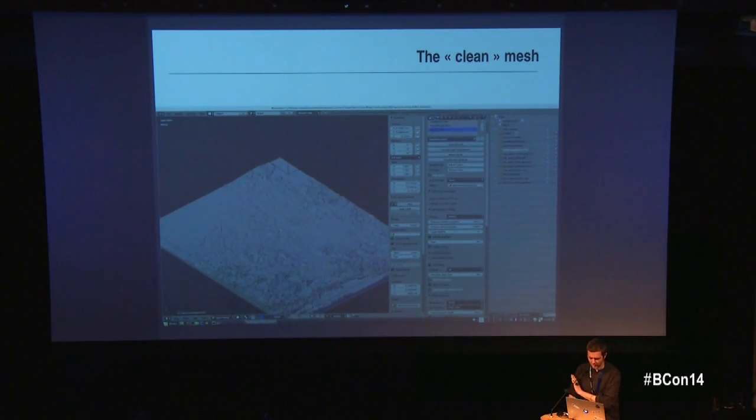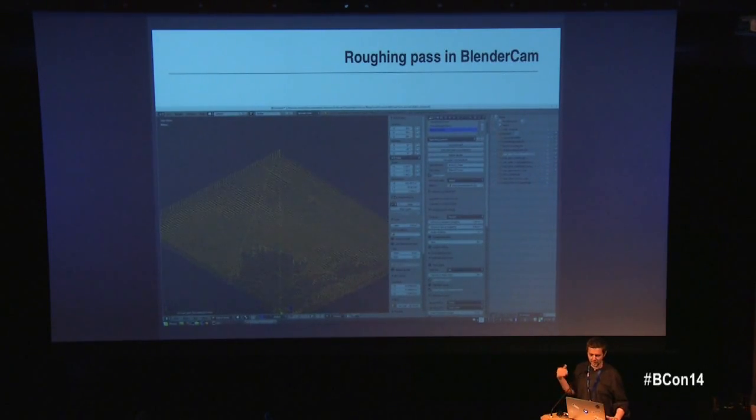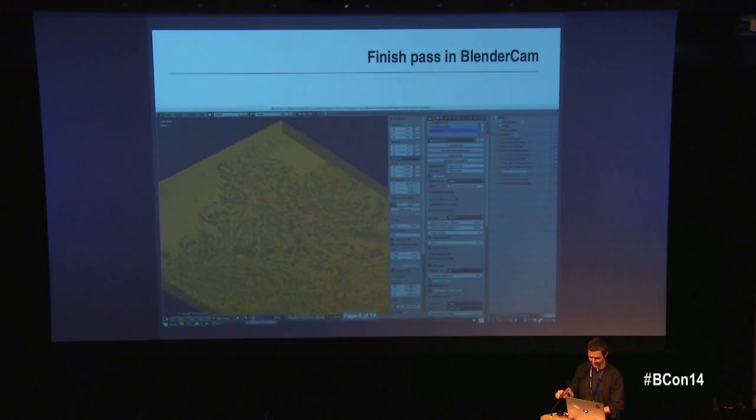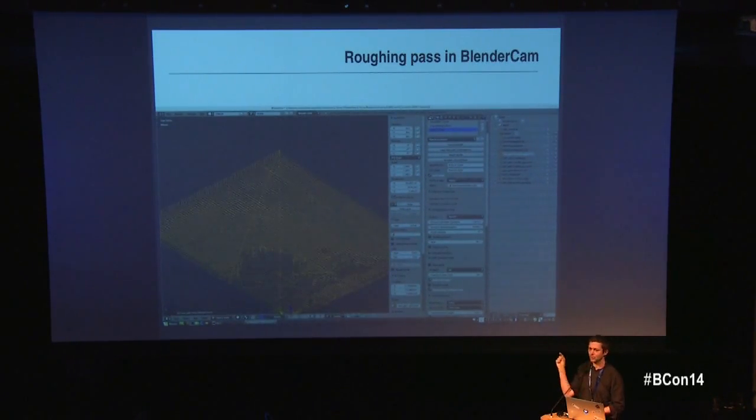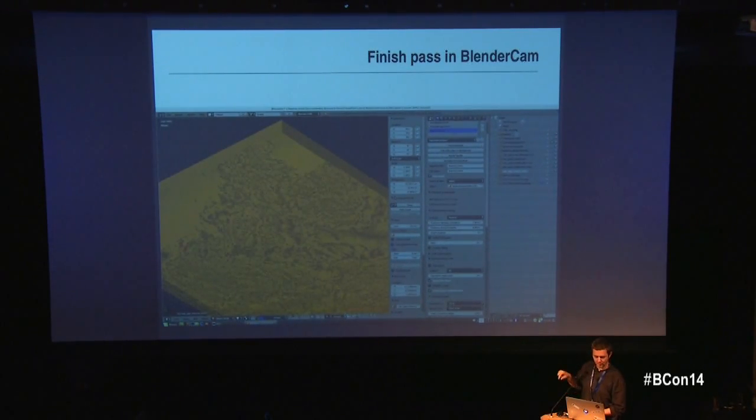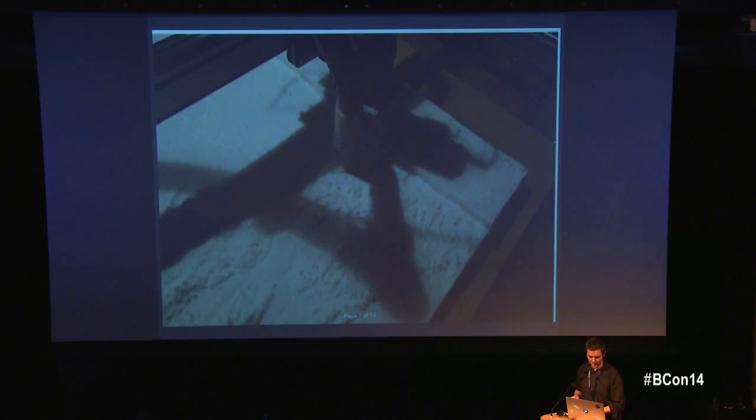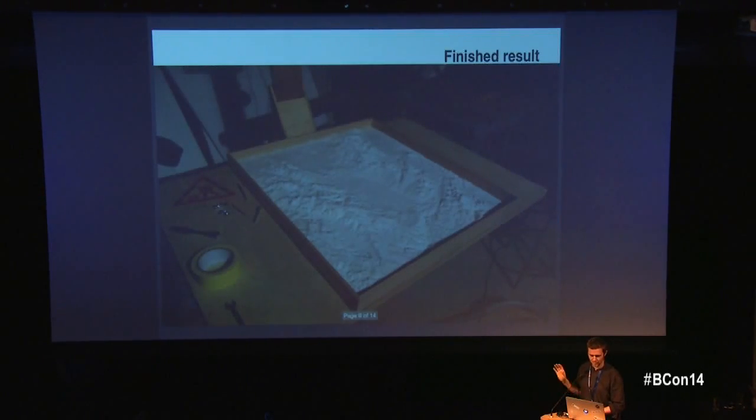So this is Blender CAM. And in Blender CAM, it calculates the CNC router paths in two passes, one with a rough router, because if not, it's very long, and one with a small one. I have the Blender files, but I think we have no time. I have a video of this, I will show you later.